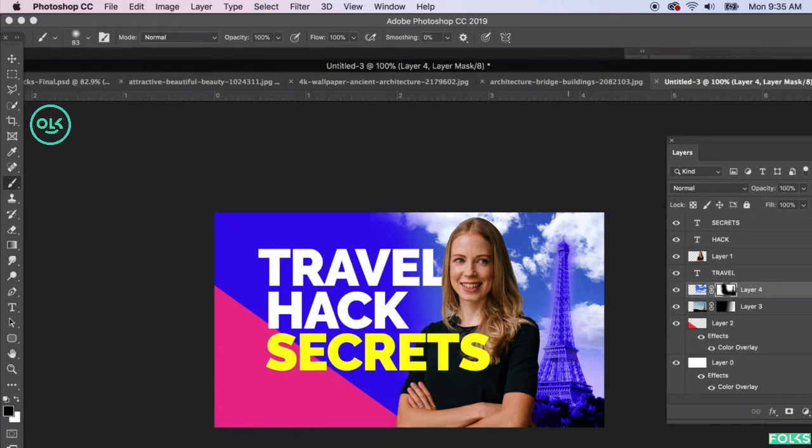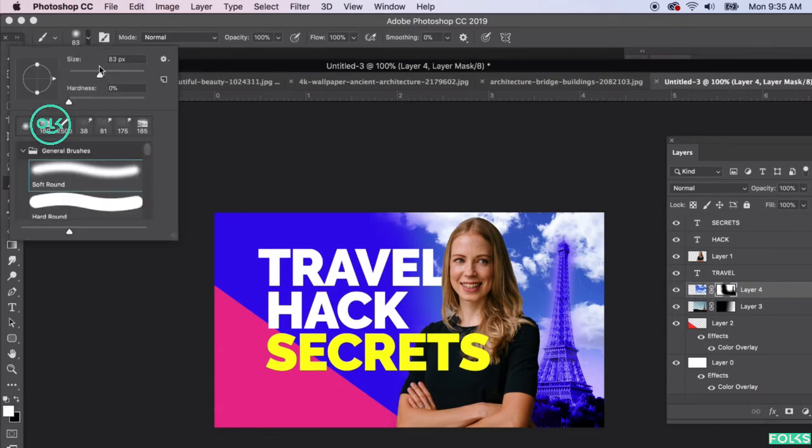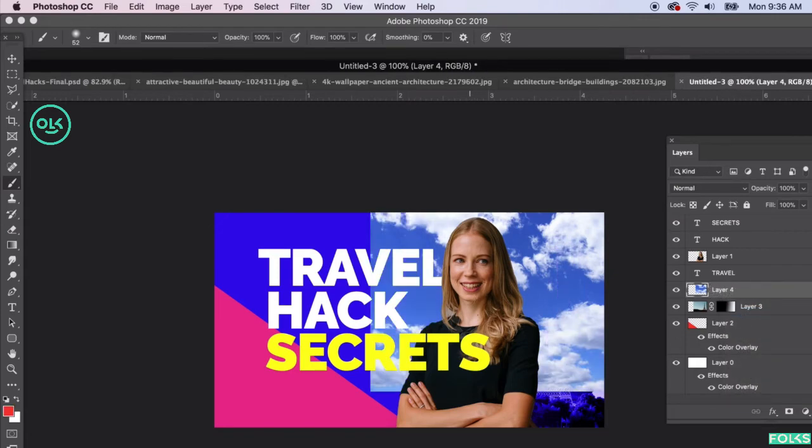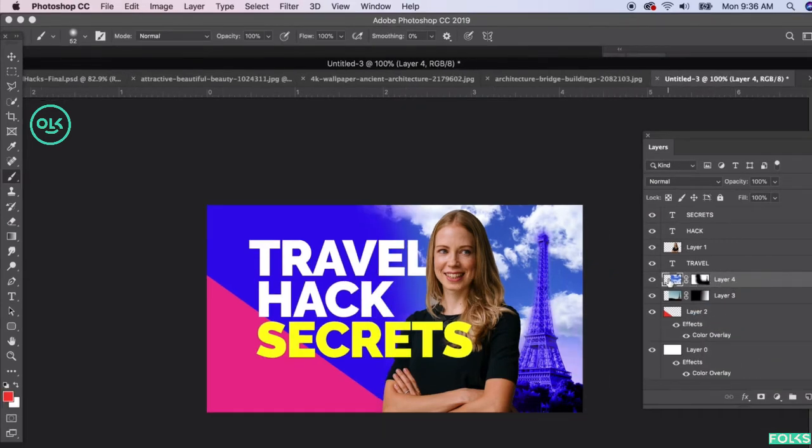And if I ever did too much or I want to go clean that up, you just take the white and then you're able to bring back what you just erased. And that's what I love about layering masks. It's such a great way to cut things out. And if you ever want to delete it, you just right click, you delete your layering mask, and you're back to normal.